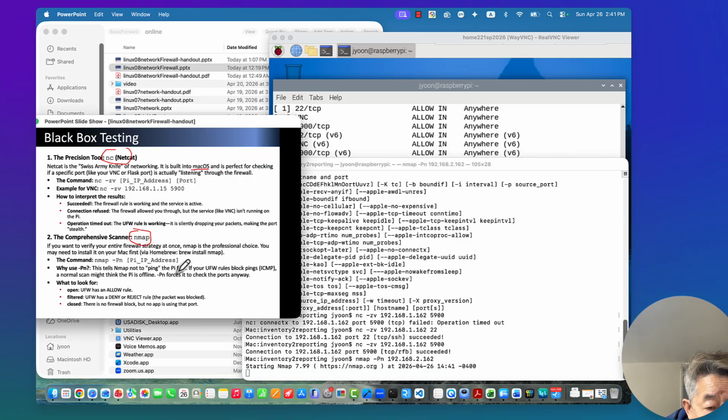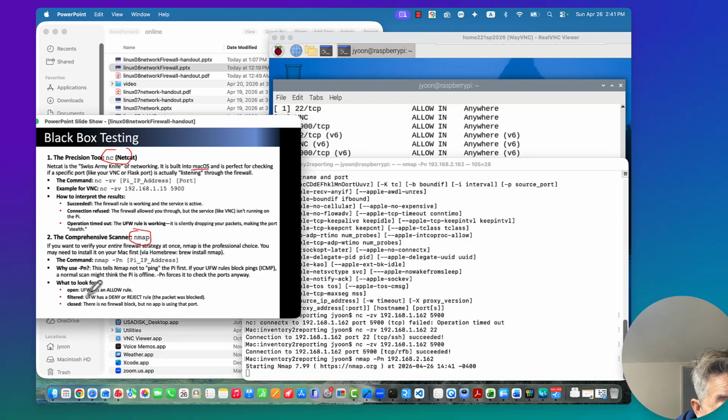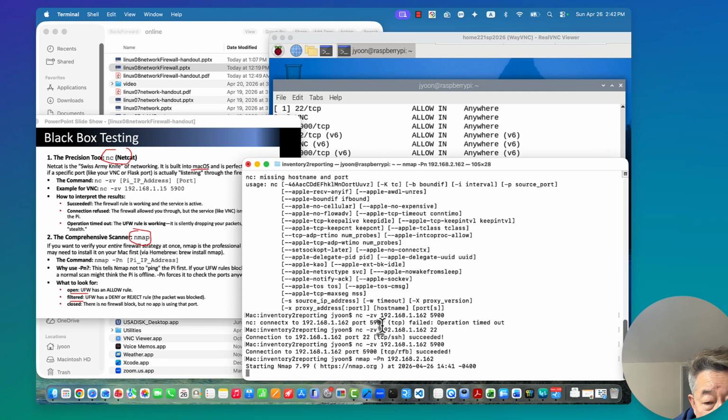Let's read some of this. If your UFW rules block ping ICMP, a normal scan might think the IP is offline. Probably it's not off, right? We can see some here. Oh, no, we didn't see that yet. Open, allow rules, filtered and closed. We want to see all of this. So let's wait and see what this tool can do.